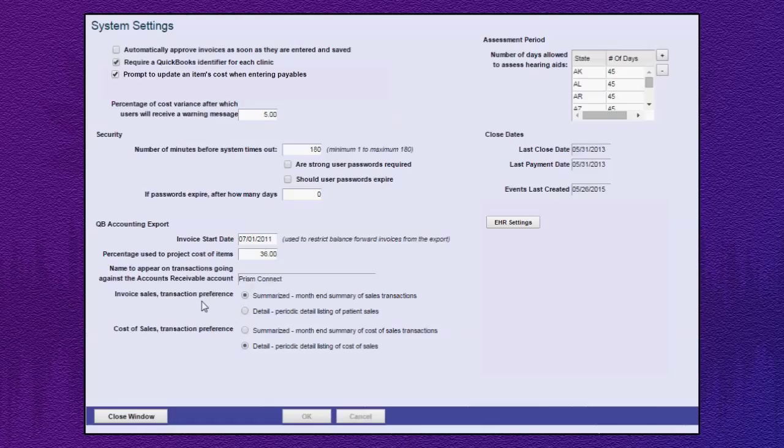Invoice sales transaction preference. Select between the two choices. Summarized. This gives you a month's end summary of sales transactions. Detail. This is a periodic detail listing of patient sales.